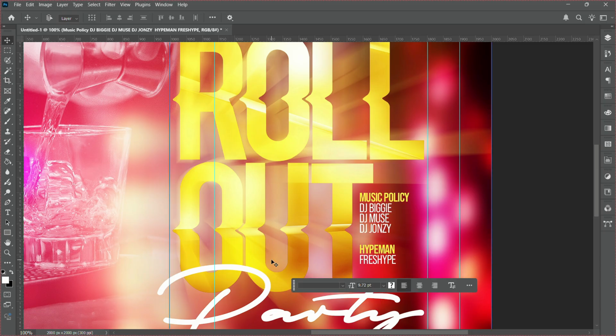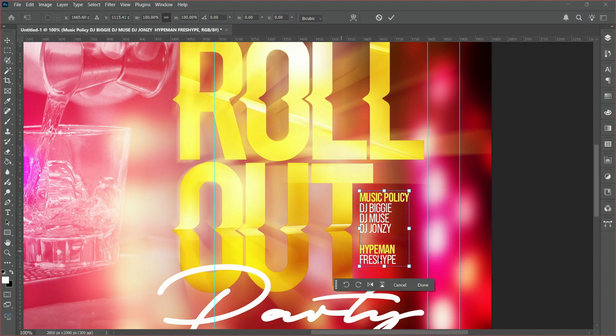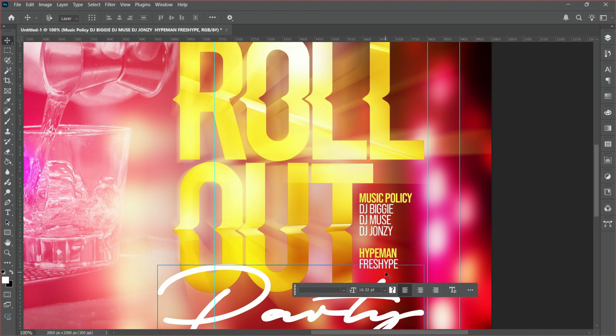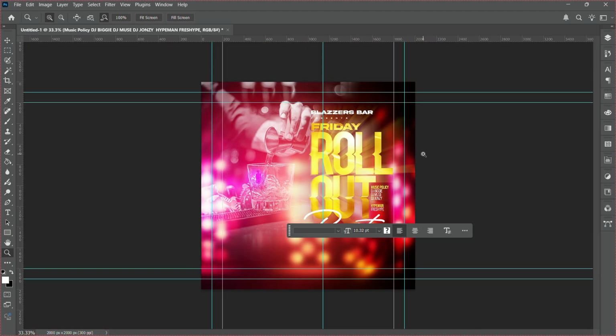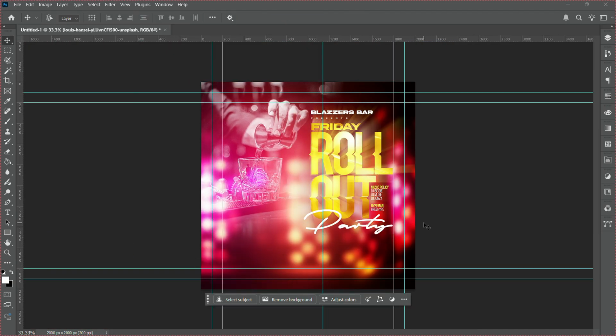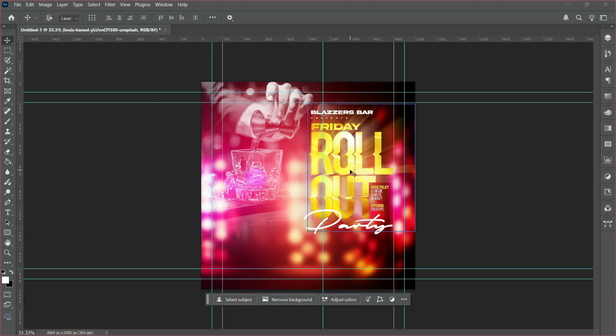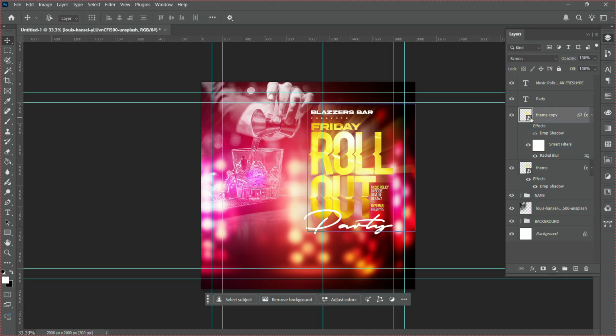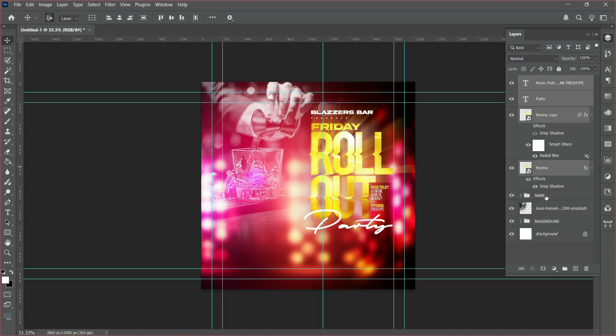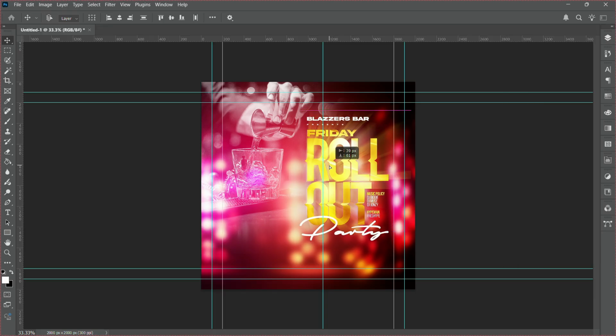So these are the people that will be performing at the event. Now let me just zoom out. Just making a little bit of adjustment on this. I think this is perfect.